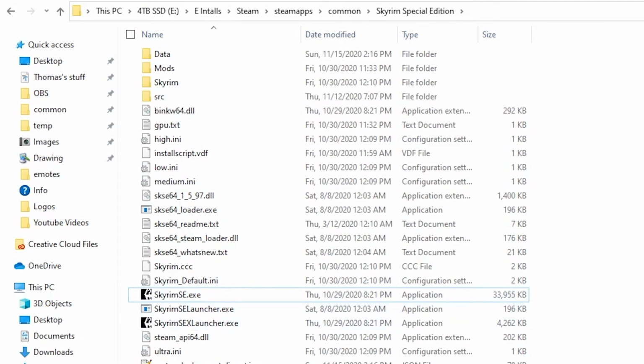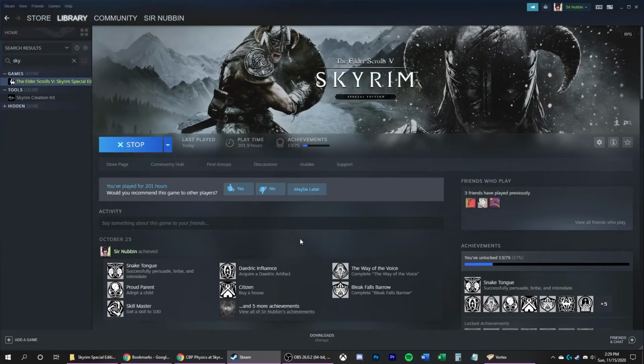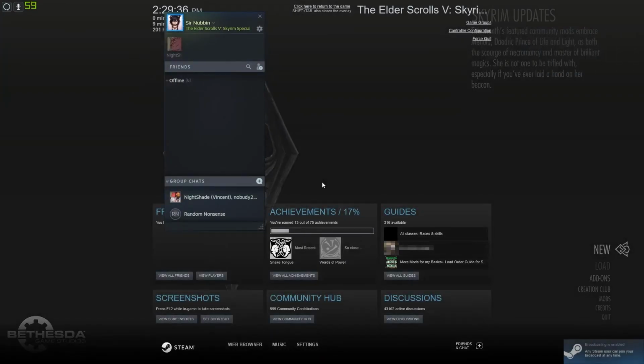So if I go to Steam, click on Skyrim, and click play, it'll skip the Skyrim launcher, instead just boot straight into the game using the script extender. Now if I shift tab, my overlay will now work.